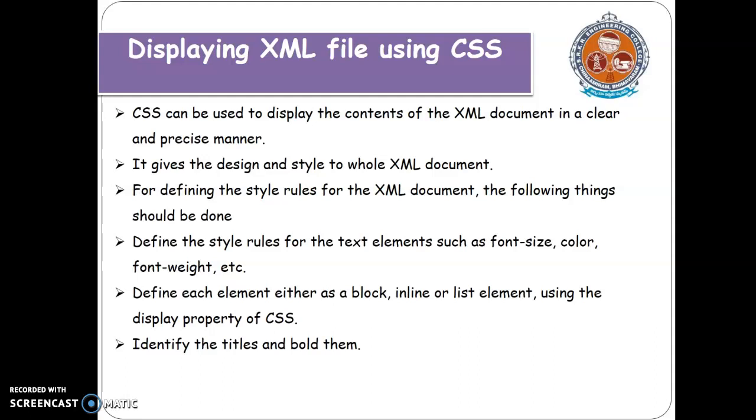For defining the style rules for the XML document, the following things should be done. Define the style rules for the text elements such as font size, color, font weight, etc., and define each element either as a block, inline, or list element using the display property of CSS. Identify the titles and bold them.